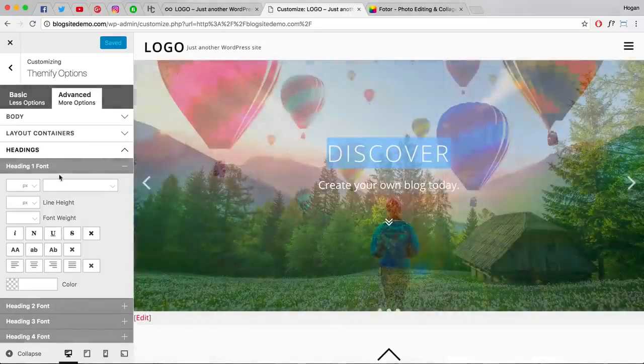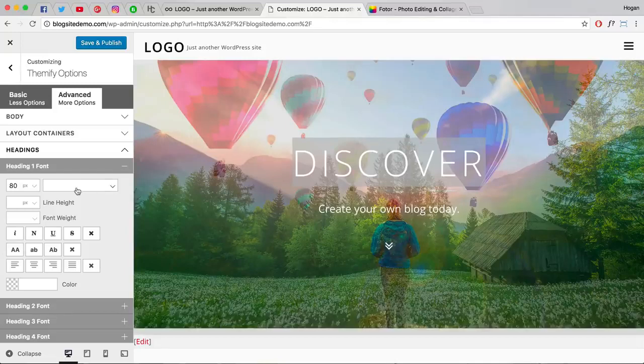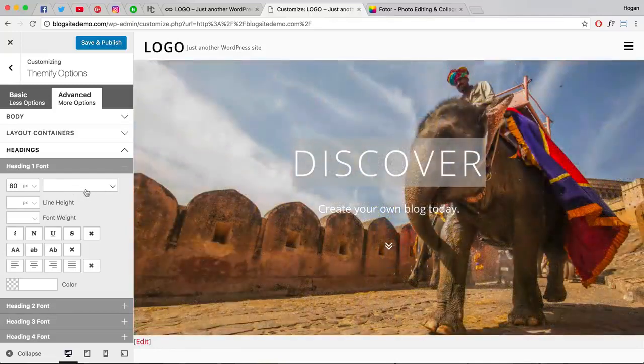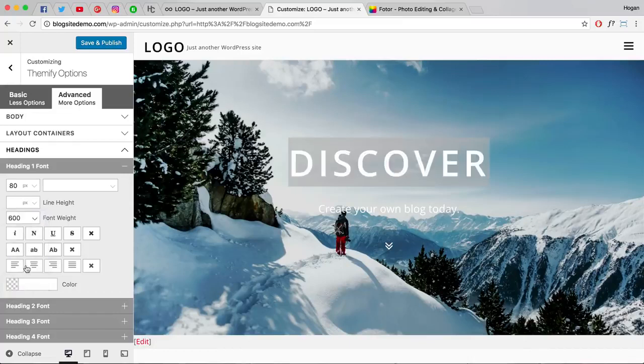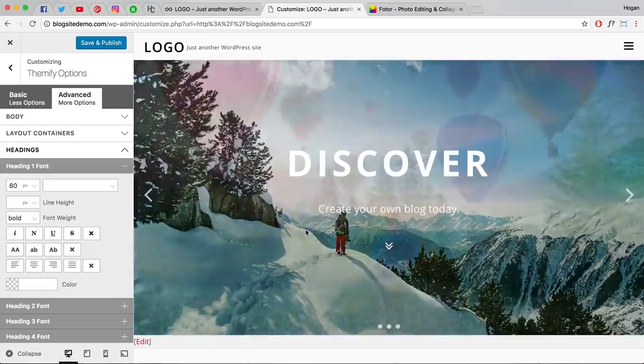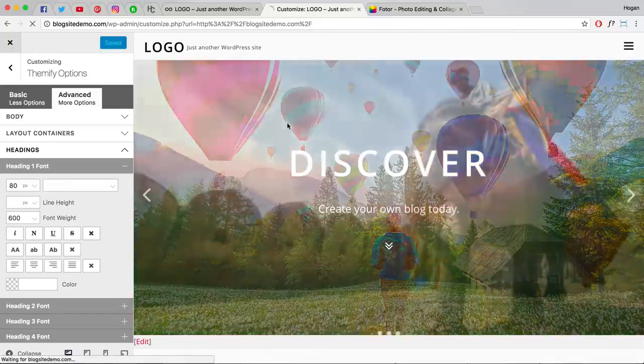Alright. So what I'm going to do is set the font to about 80 pixels. And you can change it to whatever font you want, but I'm going to leave it as default, which is Open Sans, which looks nice and simple and good. Then I'm going to change the font weight to about 600, okay, or maybe bold if that looks better. I think 600 looks pretty good. And then I'm going to save and publish, close it.